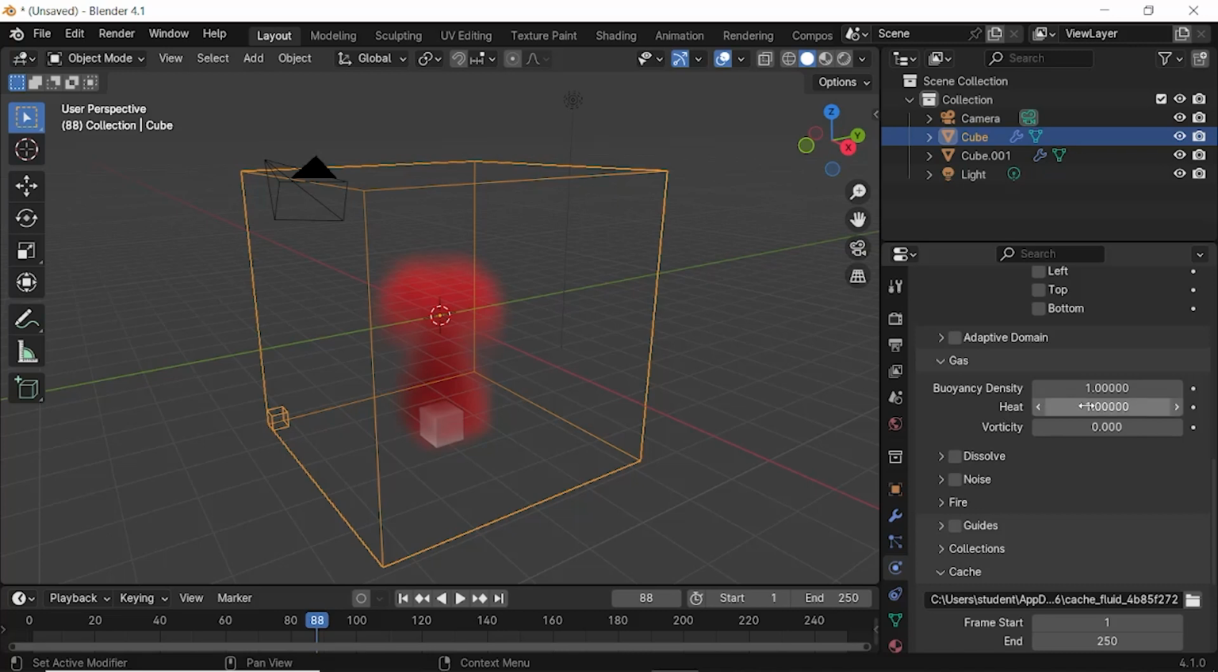And I'm just going to mess with the heat one. And I believe it tops out at 5. So I'm going to go ahead and set the heat to 5. Bring our playhead to 0. Play it out. And sure enough, it rises quite a bit faster.